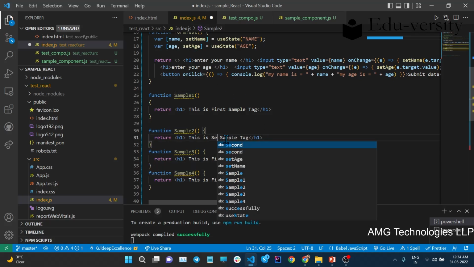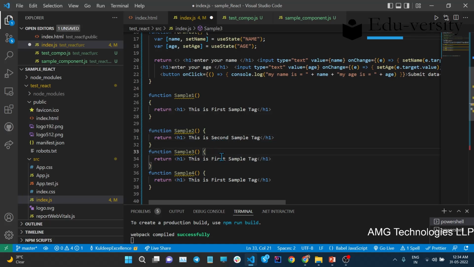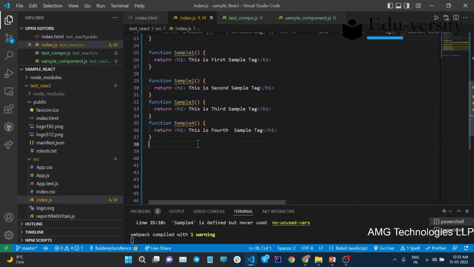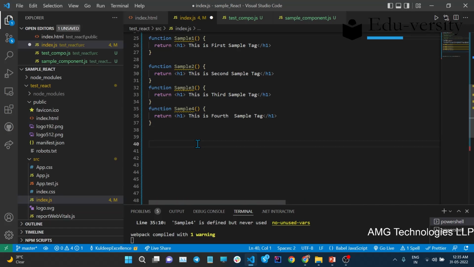I'll write the second sample tag, third sample tag, fourth sample tag. Next, let me create a component. I'll write function routing test. Now in this routing test, I have to return a React router DOM.